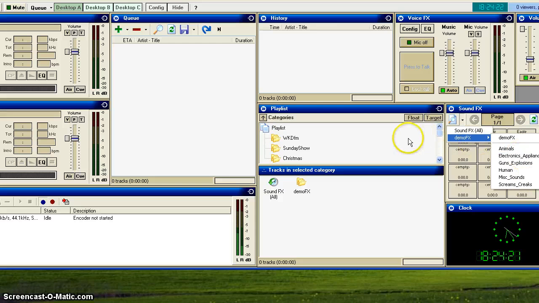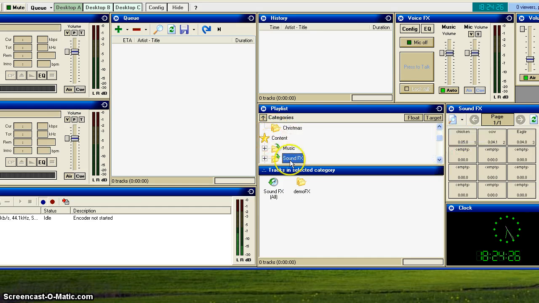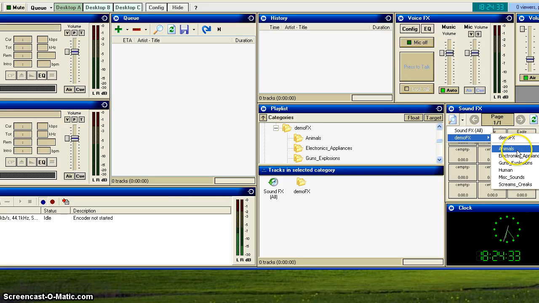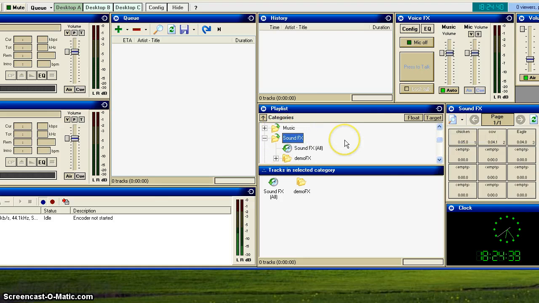As you can see at the moment, what we've got in here are just the demo sound effects that you get with SAM. Now they are in an area called Content Sound Effects. If I expand that, you can see the demo sound effects, and they're in the same order, so you can see how that works. Animals, animals, electrics, so on, so on. Right, what we want to do then is we want to be able to add another folder to that.